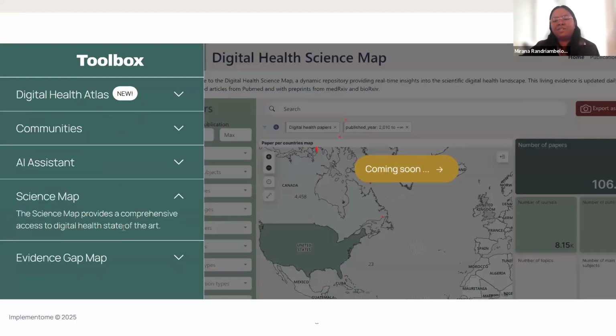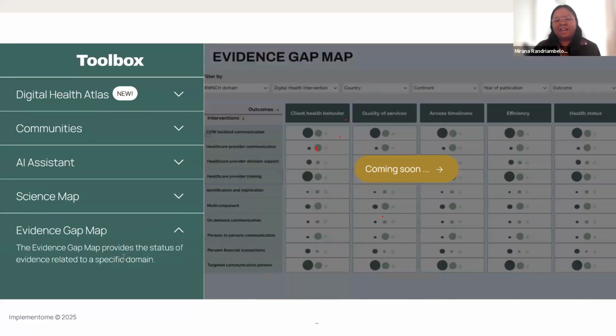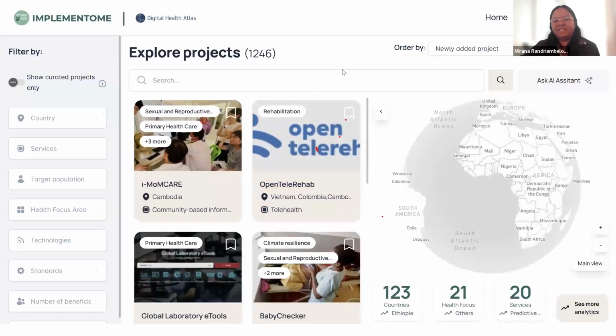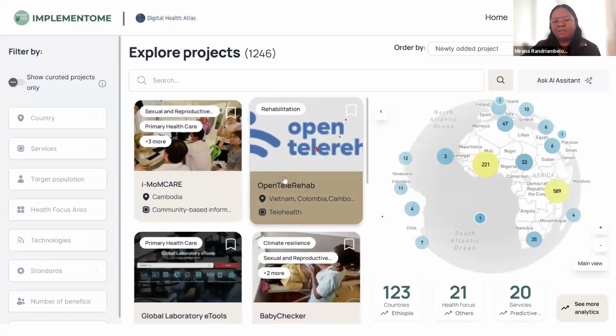The science map is a visualization tool that helps users explore the landscape of scientific publications, and the evidence gap map is a new tool where we can identify areas where we need strong evidence, where evidence exists, where evidence is limited, and where further research is still needed on specific digital health topics. Let's now take a closer look at the Digital Health Atlas section of the Implementome.